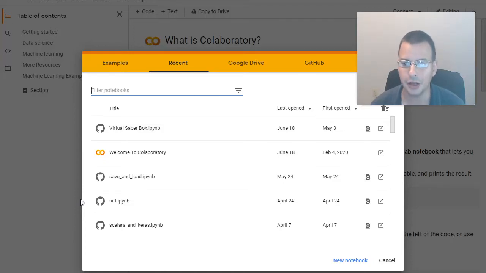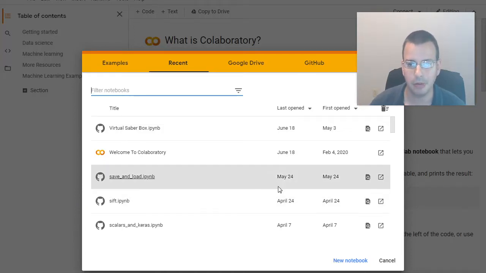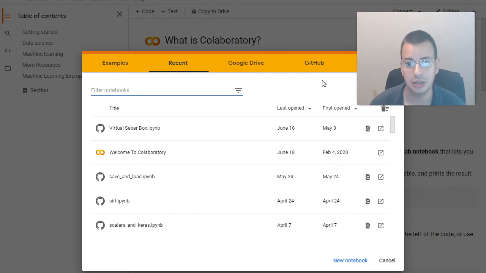Hello, I'm Ben, and I'm going to walk through real quick how to set up and employ the virtual Saber box. So first thing you want to do is log into Google Colab. You'll be brought to a screen like this, kind of a welcome screen.